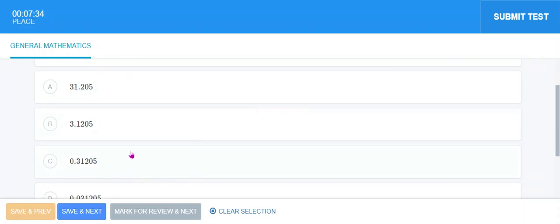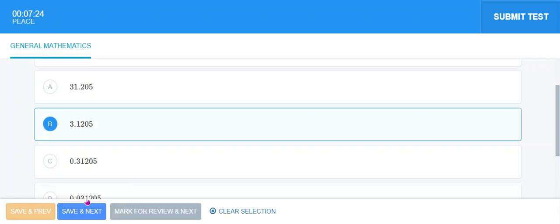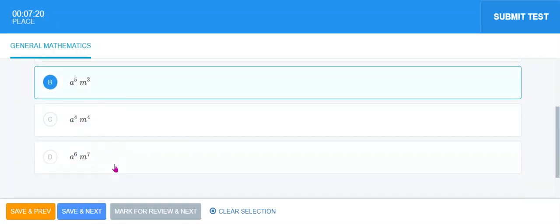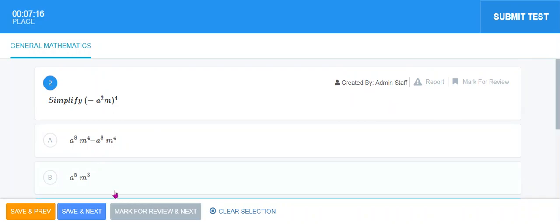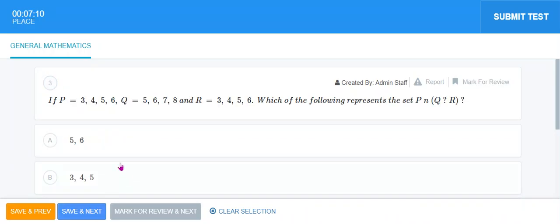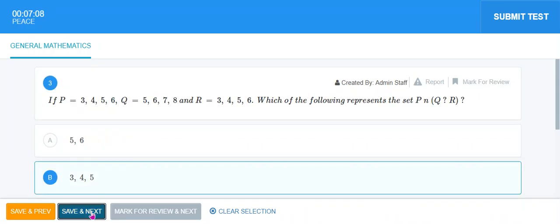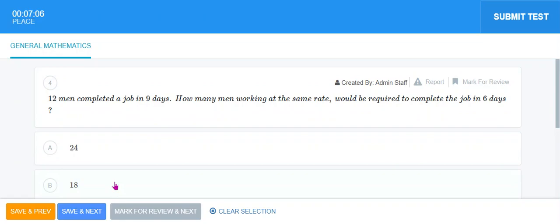Otherwise, then you have your navigation buttons. You have the save and the previous. It takes you back. This one is save and next because this one is marked. So I'm just going to run through very quickly so that we just see the question. Okay, next. I'm just picking things randomly just to demonstrate this.